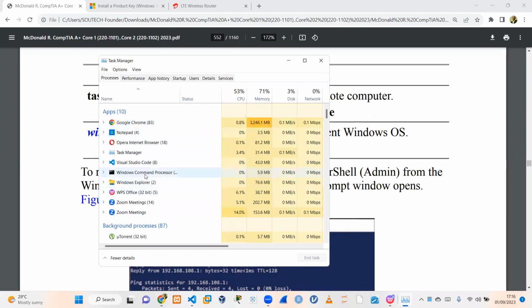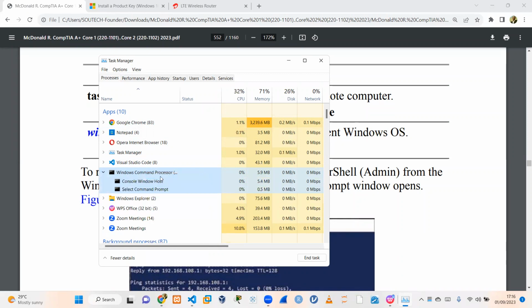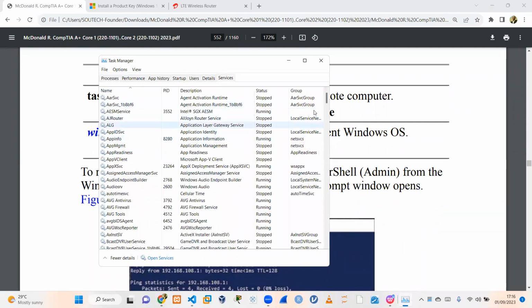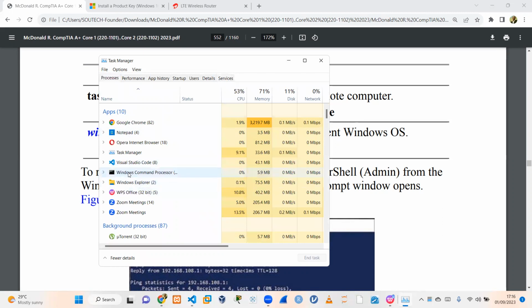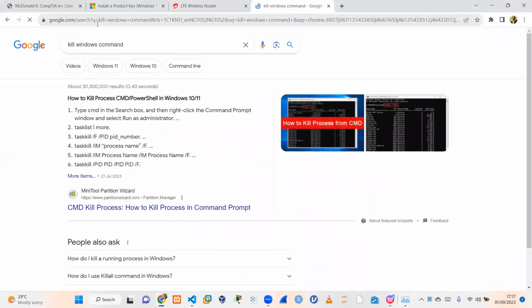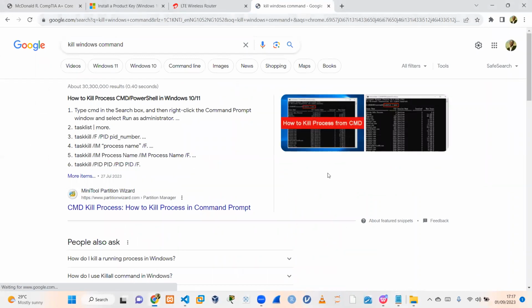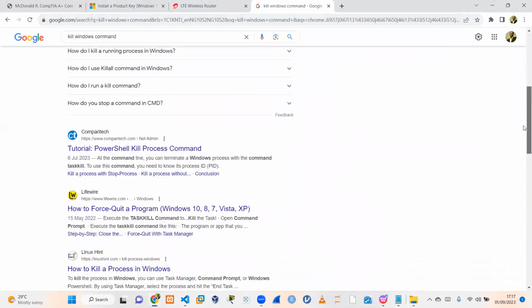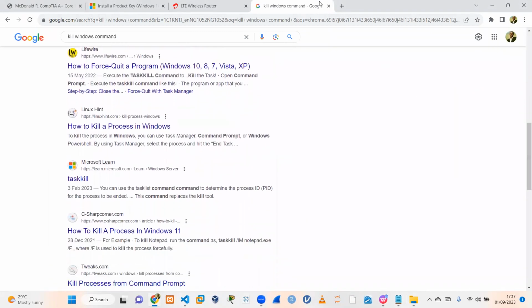If you want to cancel this particular application we are running on, our command line, you just end task. So if you check the, what's it called? Just a second. Expand. Let me see. Services. Just looking for something. Processes, apps. Windows command processor. Okay, let me see. Kill Windows command. So I want to get the extension, the particular extension.